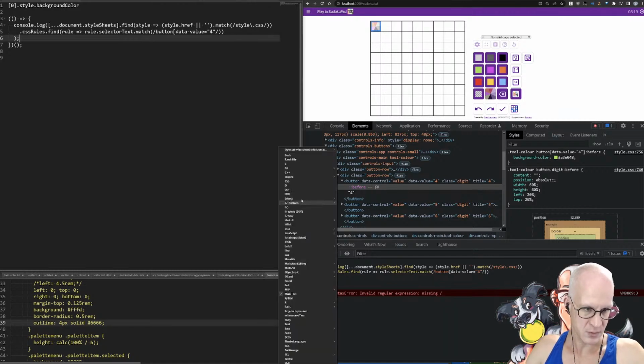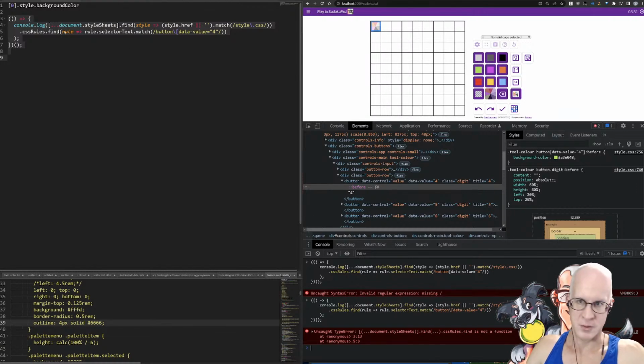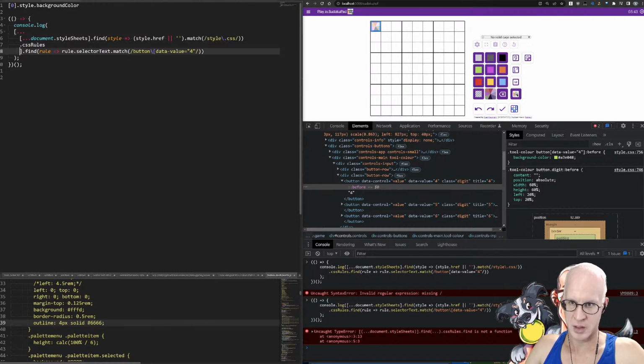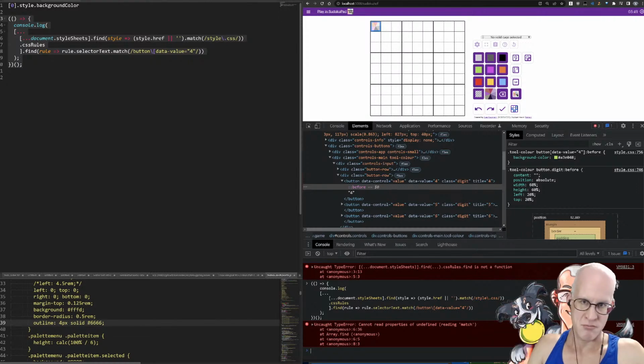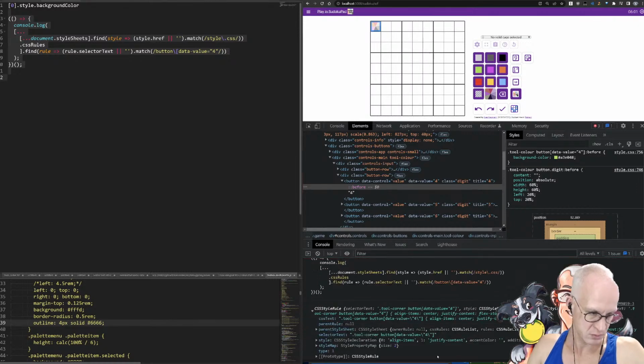Missing. Can I get some syntax highlighting here, please? Button data value. Oh, data value 4. Document find CSS is not a function. Can't read undefined, reading match. So same old. And that should get us a rule.